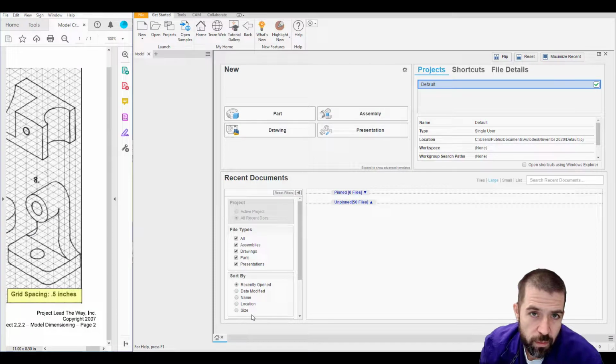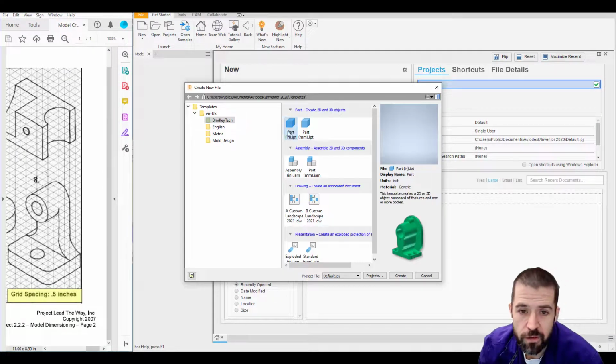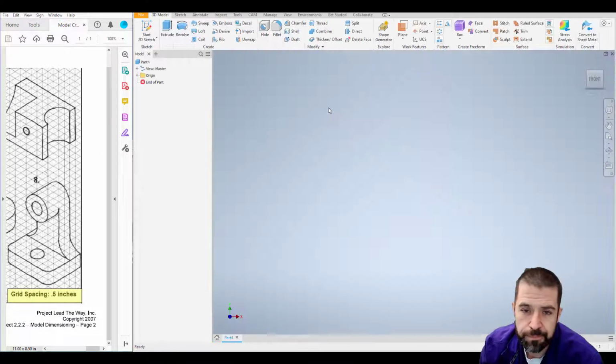Alright, so in this video I'm going to be going through part number 8 in the model creation activity. A reminder that each box is half an inch. This part does include a number of fillets. Part tech, part inches, hit create.